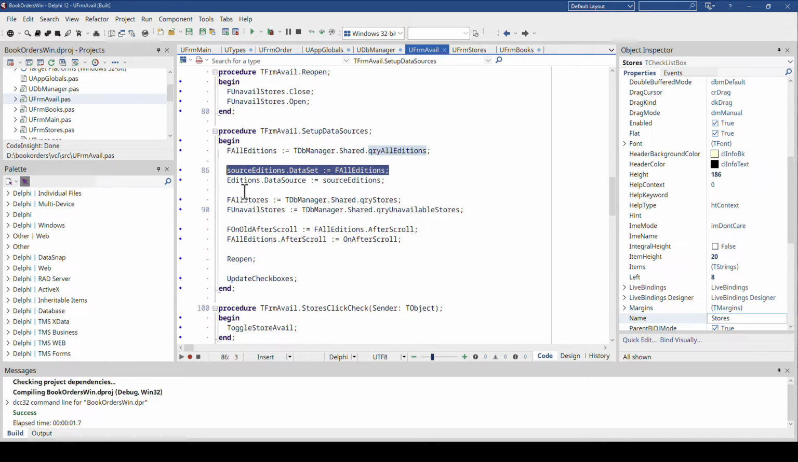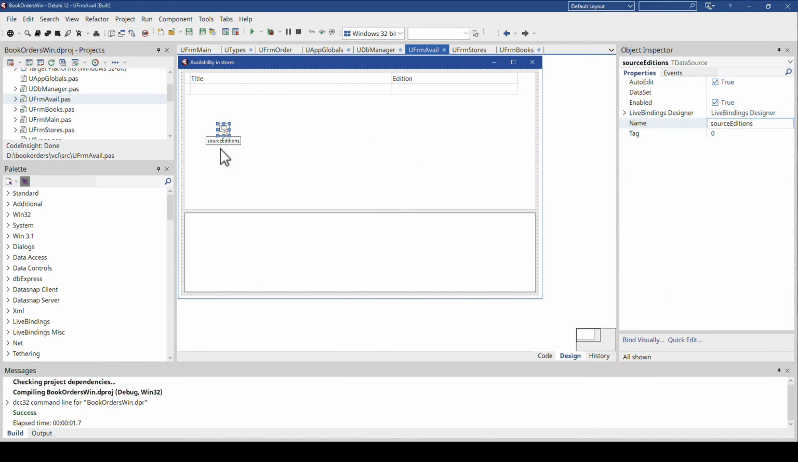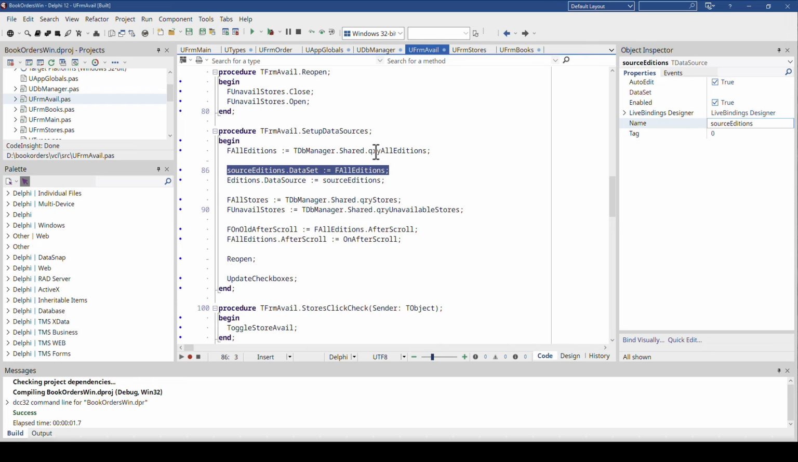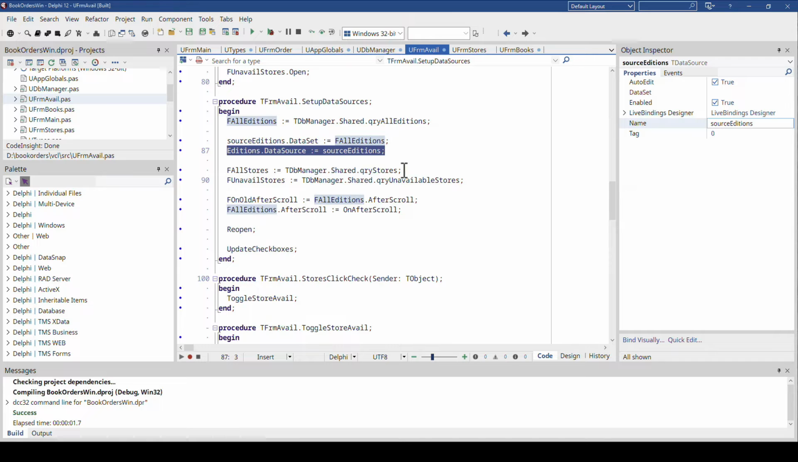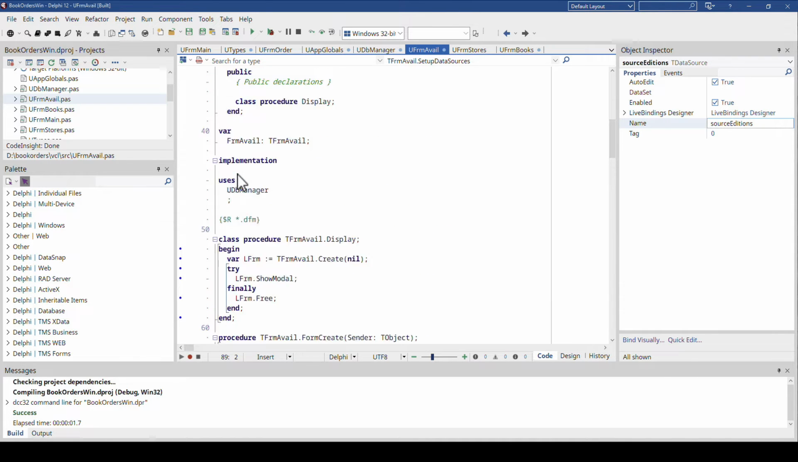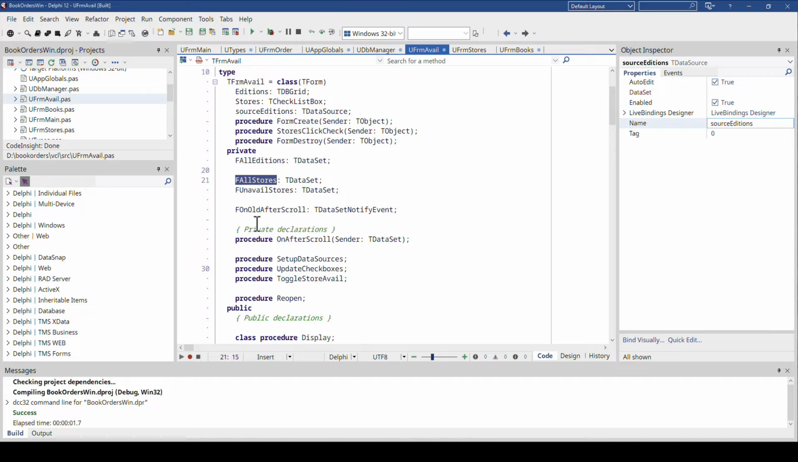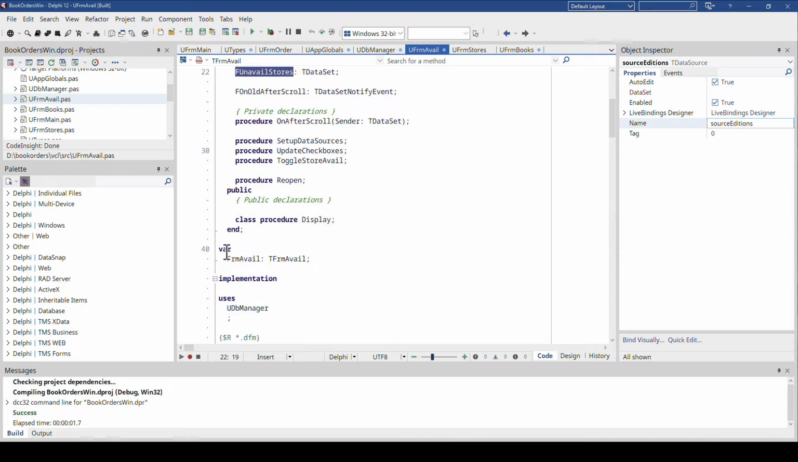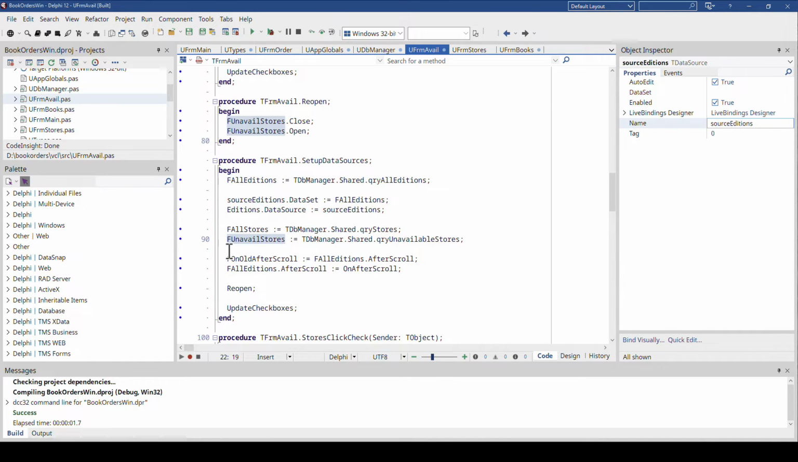Same for the editions. Basically, the data set. This is the trick here. The source editions data set. So the data set for this data source here is the one that points to all editions on your data module. So f all editions is used as the data set for this data source. Okay? That's very, very important. And then the stores, again, I store the data set for all stores. I will also store a data set for unavailable stores. Okay? And again, very important.